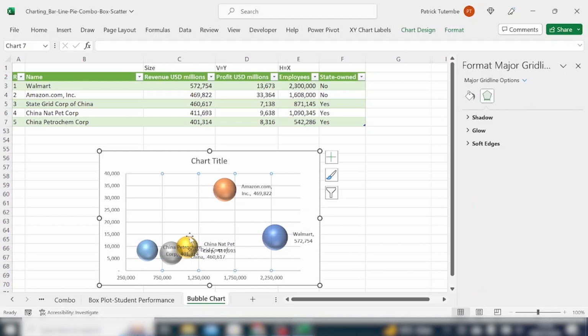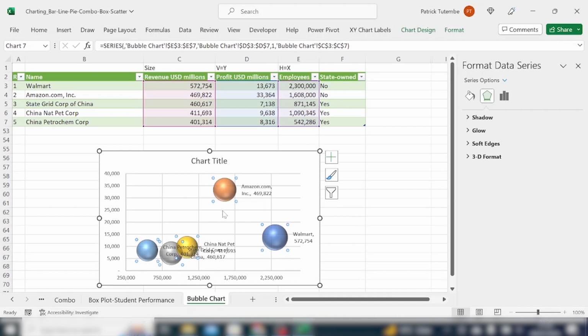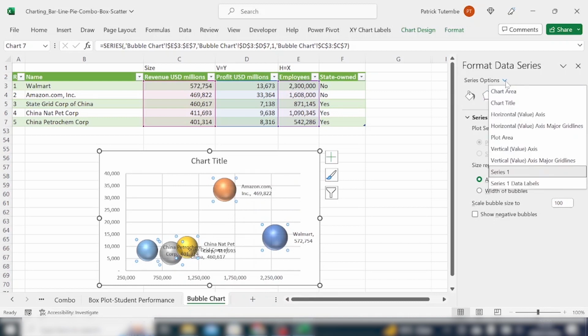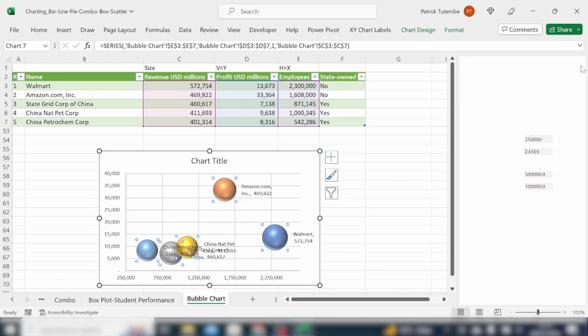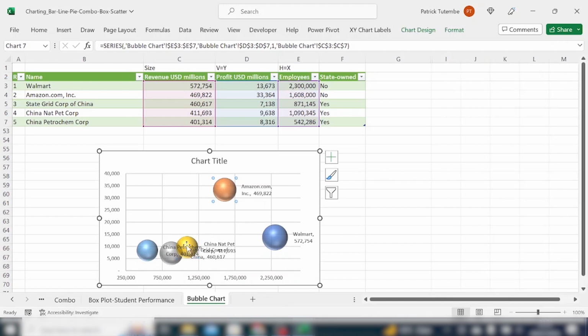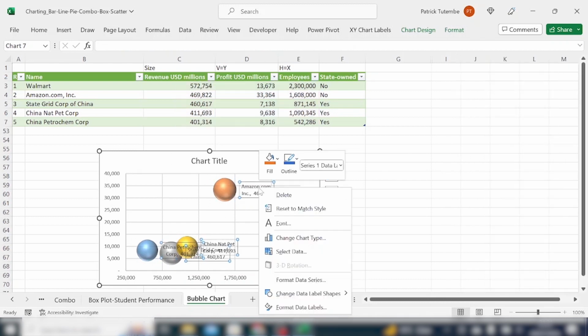For the sake of these bubbles that are close to each other, we are going to put the labels on top. So we click and right click, format data series. We intend to go to data labels instead. So let's look for data labels. How do we go there? We come back, we click outside, format data labels.